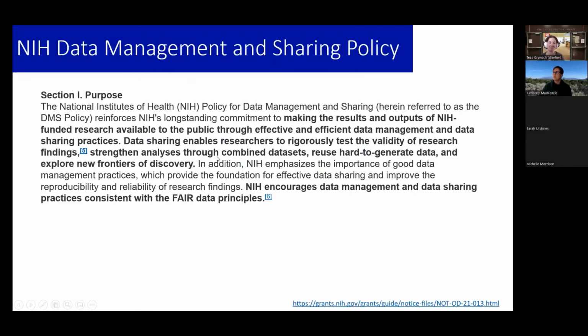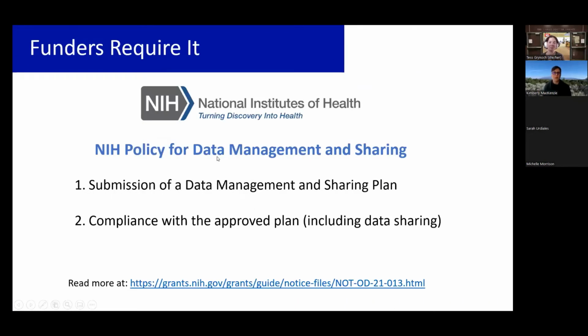So going back to the NIH, which is going to be our main focus, they are going to require specific elements for their data management plans. And so for the rest of the workshop, we're going to focus in on those specific requirements.